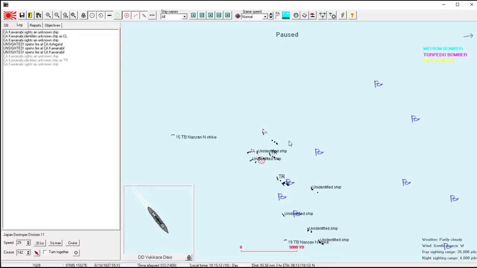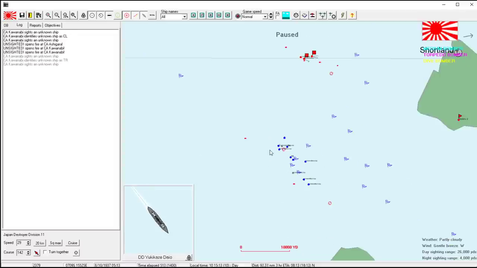Yeah. And this is it. This is their main force, and we did get our torpedo bombers onto target. So we'll see how it works in the next episode.